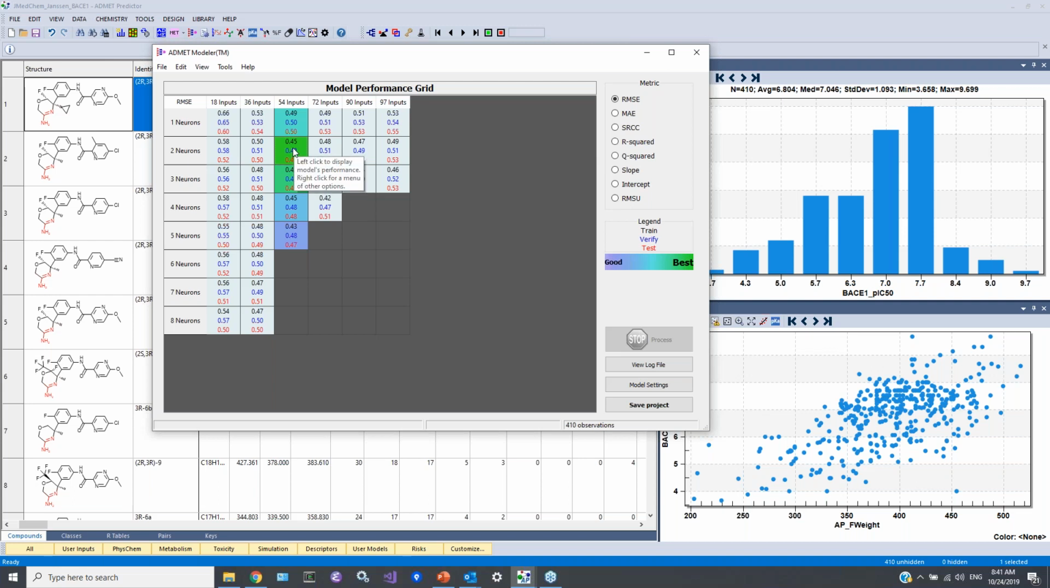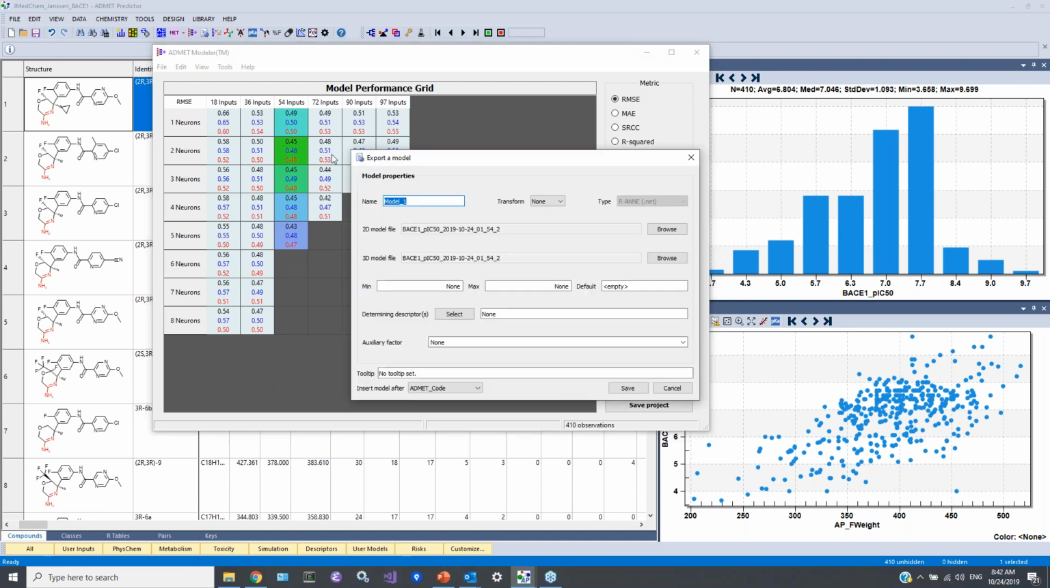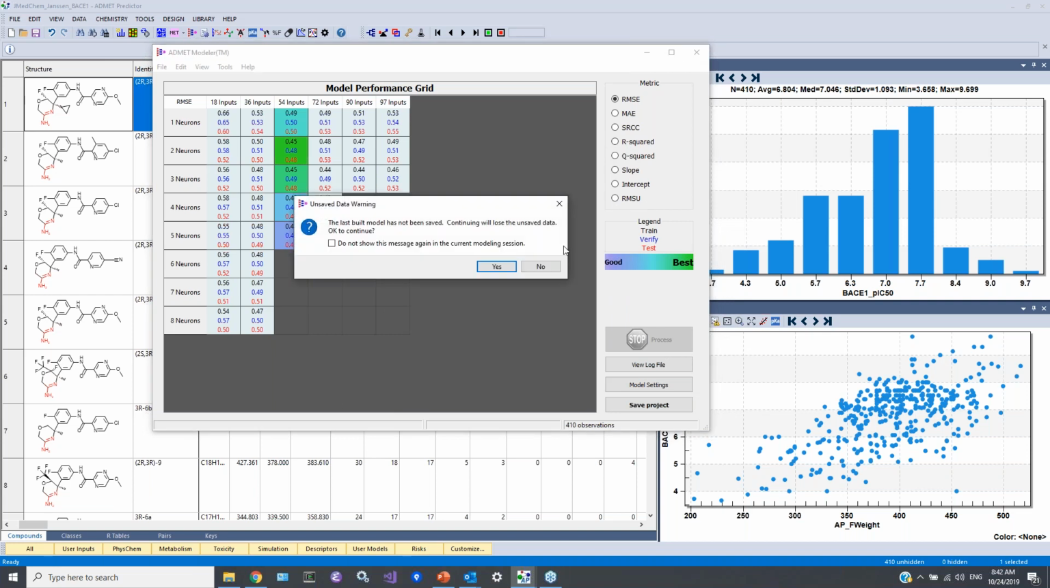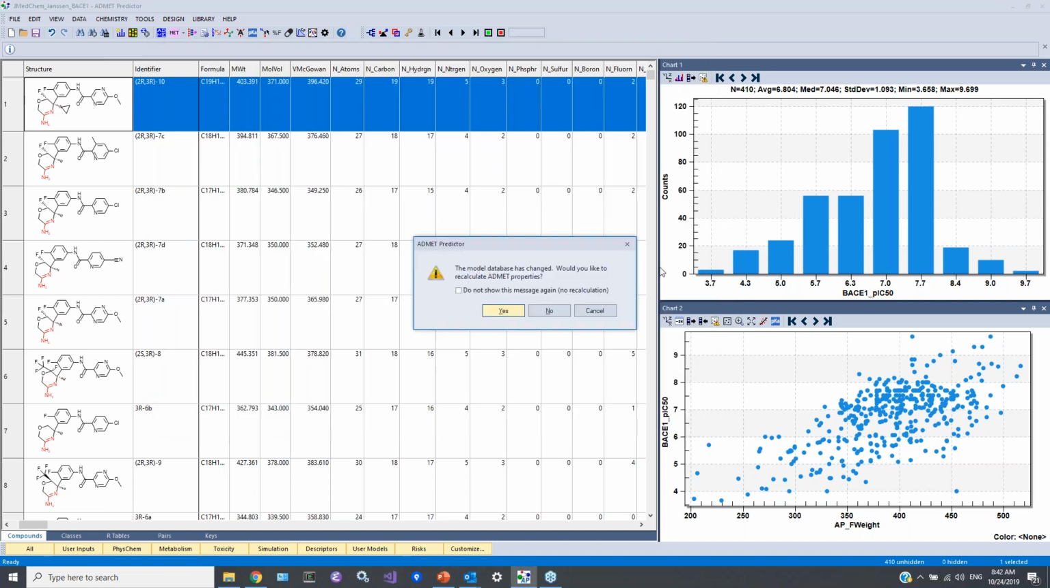If you're satisfied, you can right-click on a model and export it, which then makes it available to ADMET Predictor itself. So I'll provide a name, call it base 1 model, and then close Modeler. ADMET Predictor is now aware that there is a new model, and we can use this model now to make predictions on new compounds.